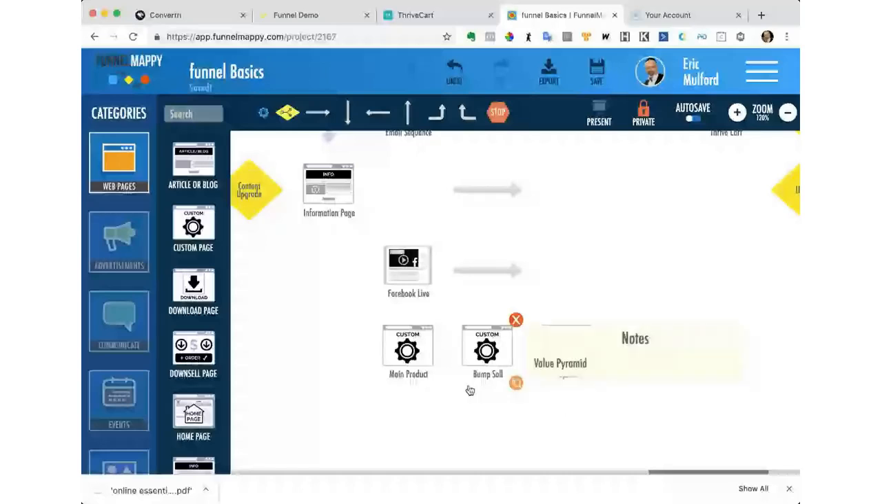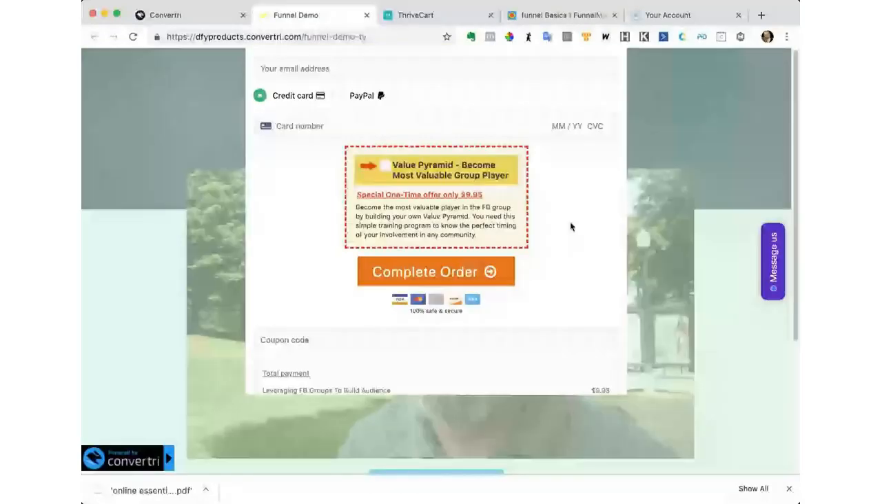Now, I've pitched this bump sell, and we're going to wrap up with it. The bump sell, the value pyramid, and the way we're pitching that is, how do you become the most valuable player in the group? Right? So what we have over here on my Thrive card. And where'd it go? Right here. Become the most valuable player in the Facebook group by building your own value pyramid.